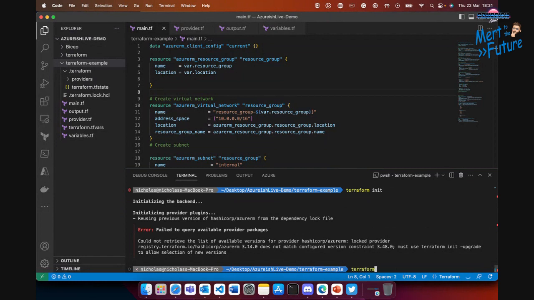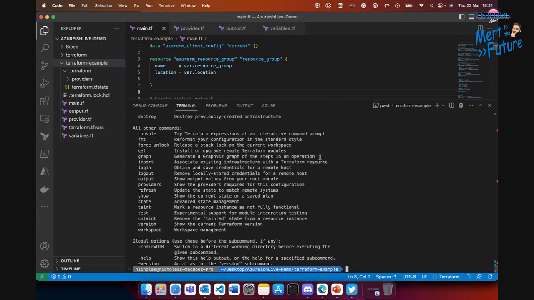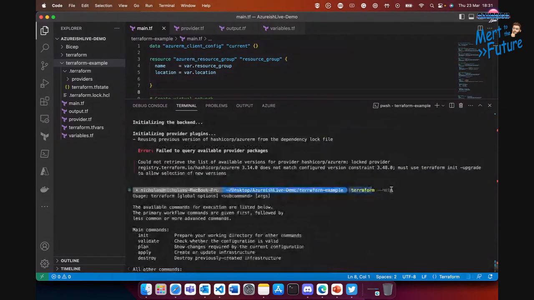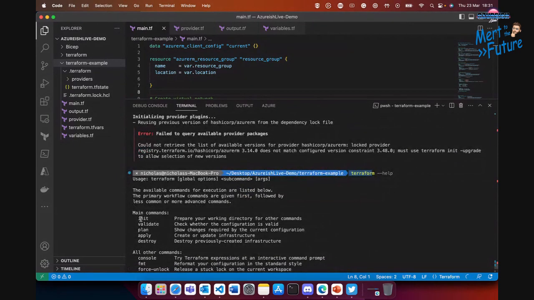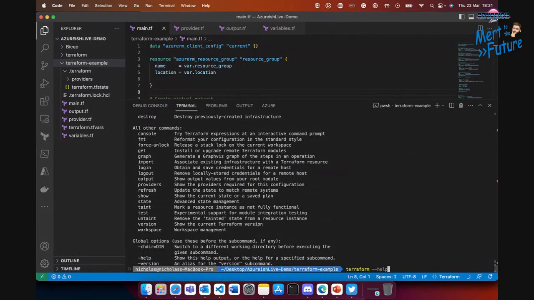Okay, sorry, just fixing something. Before we get started with the commands, if you don't know any of these commands, there's something called help. You can type terraform --help, and the main commands that you normally would need are: init, which sets up your working directory; validate, which checks your configuration for any issues or errors; plan, which shows a preview of your resources; apply, which deploys the stages to Azure or AWS; and destroy, which removes the resources that you created.